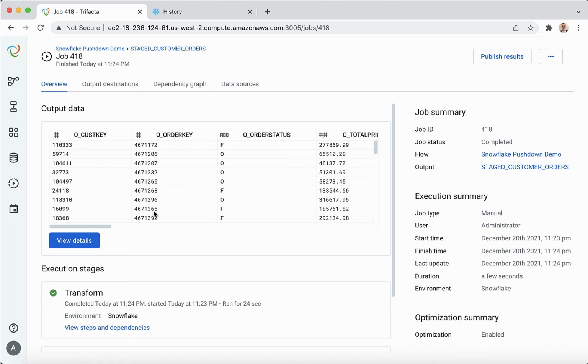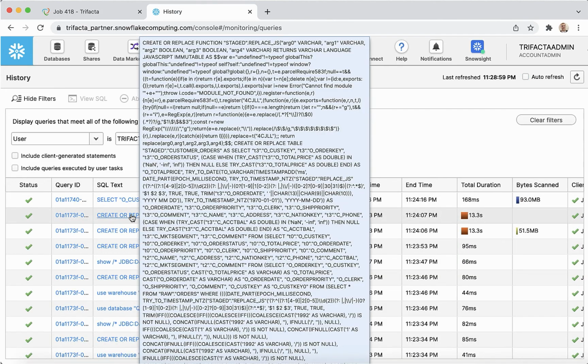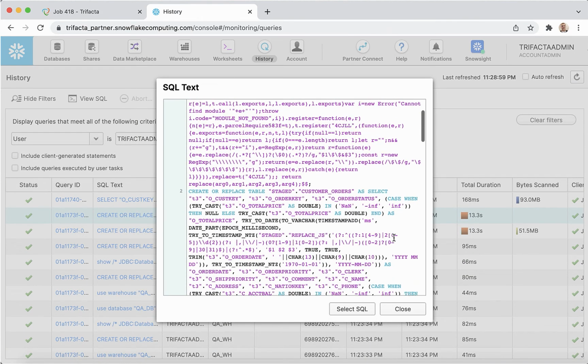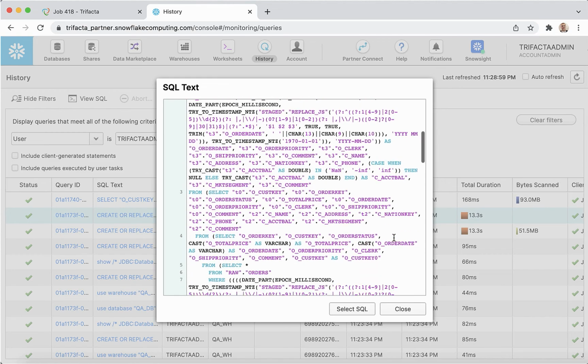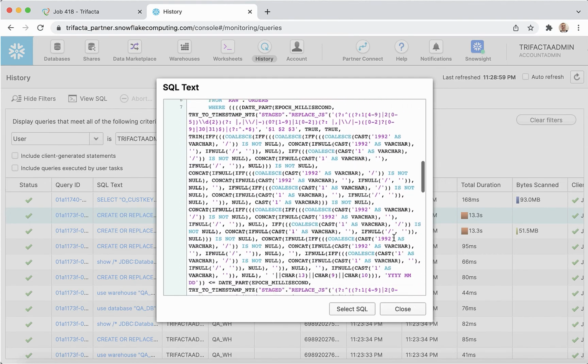Trifacta also optimizes the SQL for performance before running it, doing things like executing filtering tasks as soon as possible to reduce the total compute load. The process is fast and extremely efficient. As you can see, my job completed in just a few seconds, with data loading and data transformation occurring simultaneously. Pulling up the SQL for this job, you can see how Trifacta's visual user interface allowed me to easily produce a high-performance SQL query, even if I didn't know how to write a single line of SQL code.